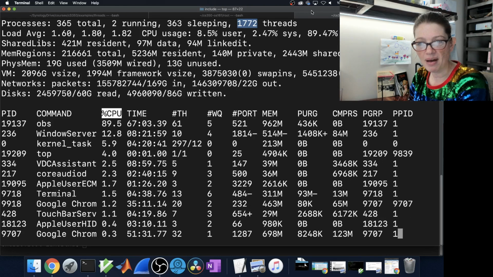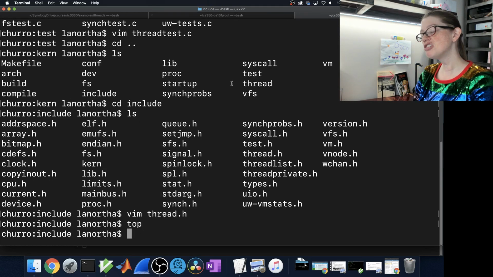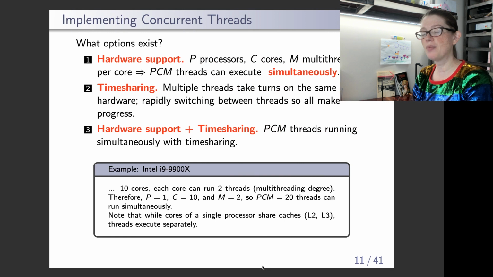I don't have that much processing power. So what else can we do? The other option is known as time sharing.